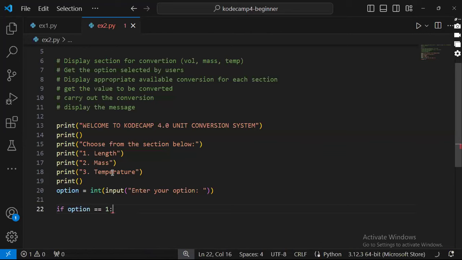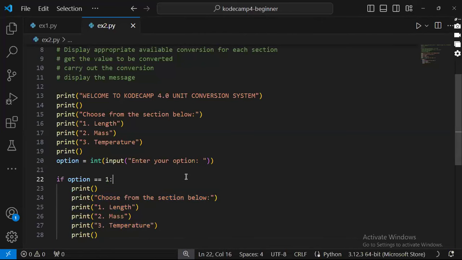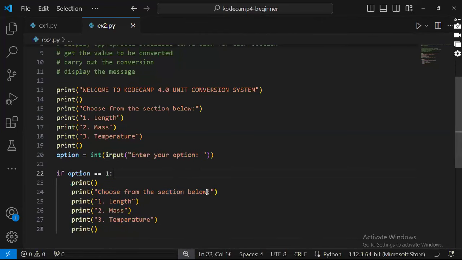Okay, so I'll simply copy this here and edit it. Right, so this is part of your life as a programmer. You are very likely going to be copying code, pasting it somewhere, and editing it, and it saves you time. So I will edit this and say below is for option 1 being length. I will say below is the available conversions for length. And so we pick 2 options.